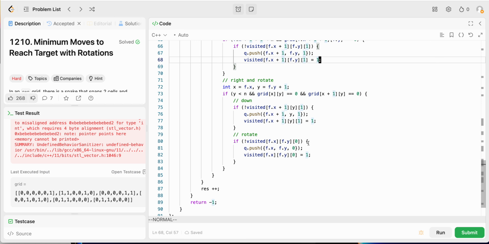Okay, then we check if we can move right or rotate. In order to do this, the y should be moved 1 step to the right. So x is fx, y is fy plus 1. Then if y is less than n, and we check grid x and y should be equal to 0, and grid x plus 1 and y should also be equal to 0, right? Then we can go right. In order to go right, the new state is x, y, and 1. And we also update visited of x, y, 1 to 1. So this is moving right.